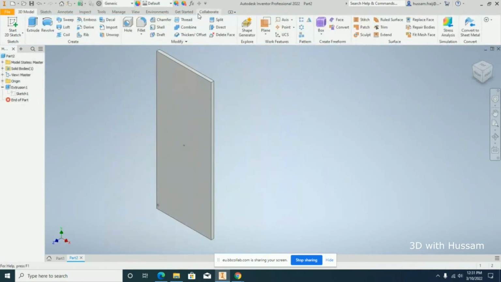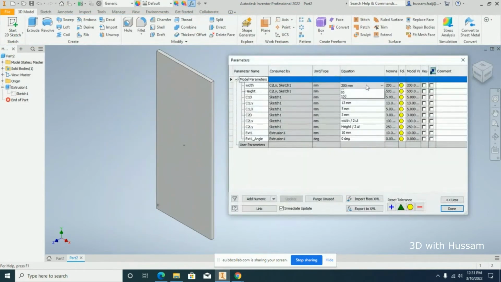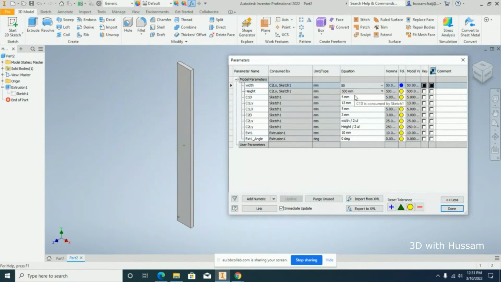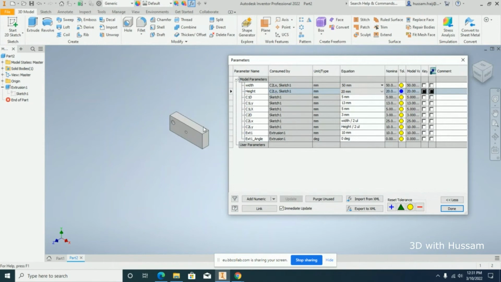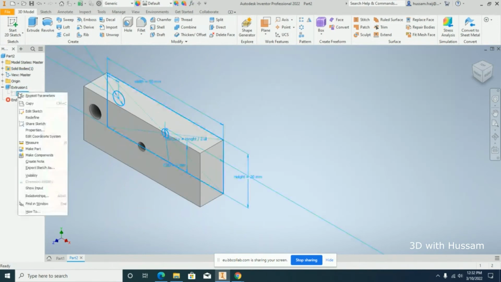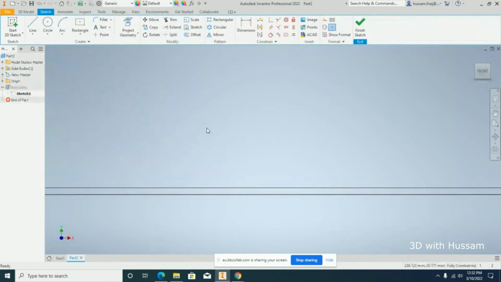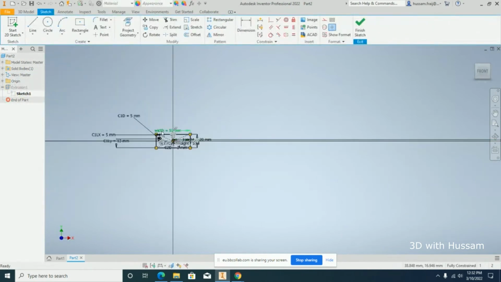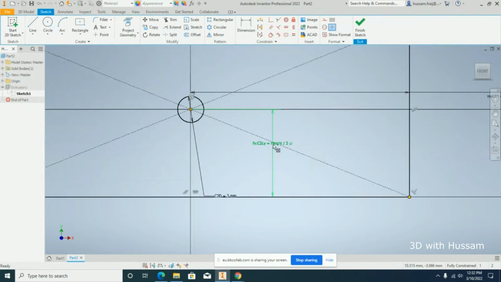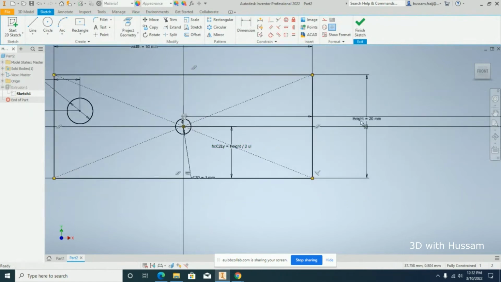See, the hole is here. Now, whatever value I choose, let's say I choose 50, I choose 20, this one will remain in the center. Done. I will go here, right click, edit sketch. Why does this one remain in the center? Because I told the software I want this value to be height, whatever the height is, over 2. So if you change the height to 50, 20, it will not care. It will make it over 2.